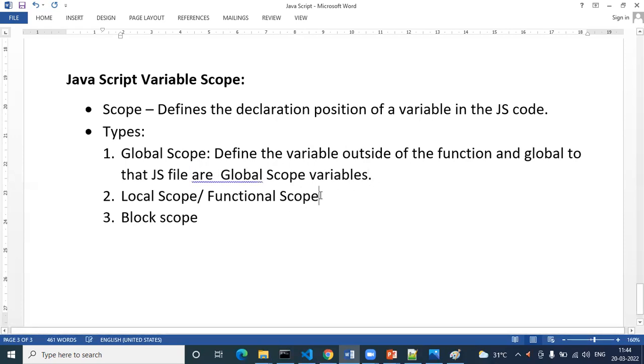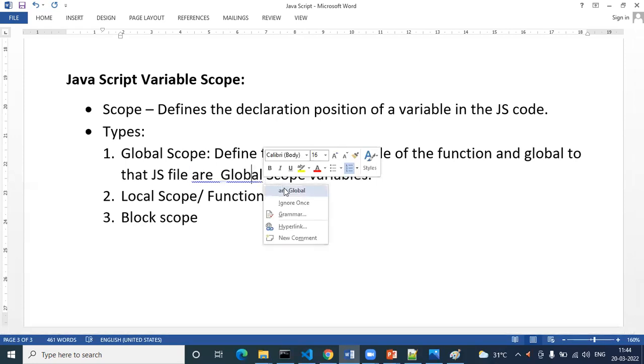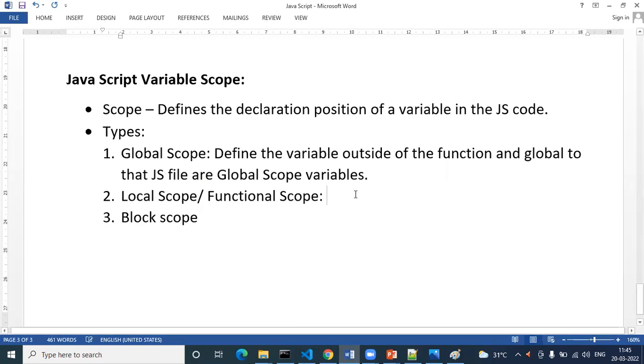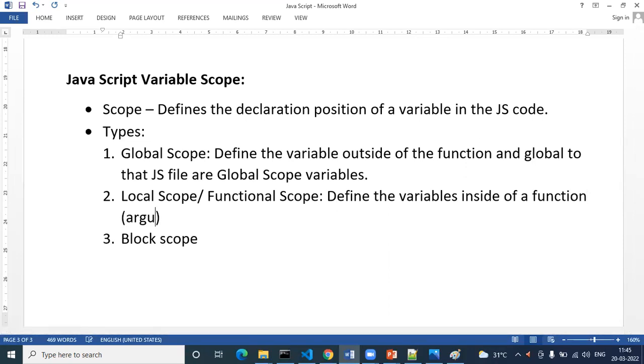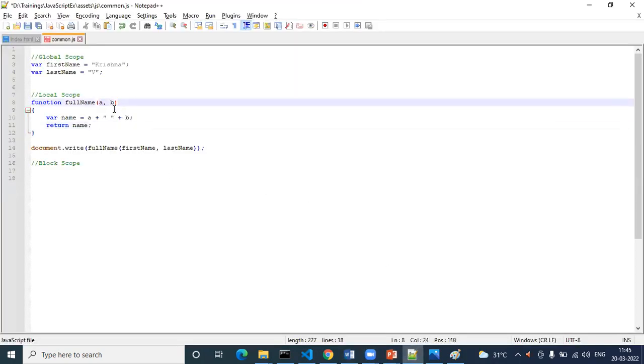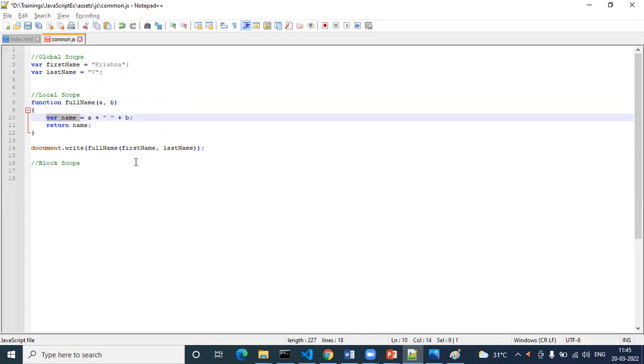Next. So what is meant by local scope or functional scope? If I define variables inside of a function, that is nothing but your local or functional scope. Define the variables inside of a function. The variable can be arguments or variables. See here, in this situation, a, b are the arguments which have functional scope, and the name also has functional scope.